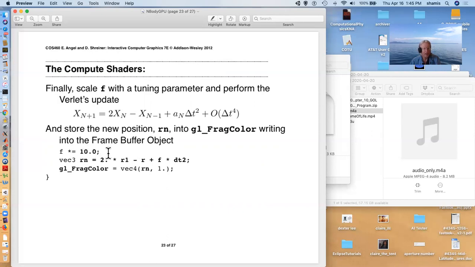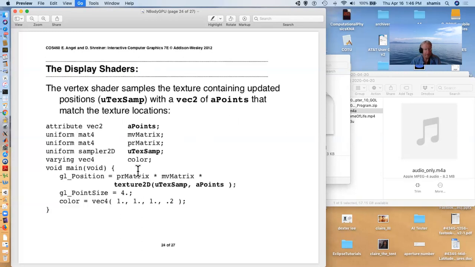things work well, and then do the Vertex update, which is 2 of the R1s, 1 of the Rs, plus the force an times delta t squared, and I'll write that into our fragment color. Remember, that's the frame buffer, not the screen that we're writing it into. So we're storing our coordinates, our vec3 coordinates, in the RG and B channel of my frame buffer.